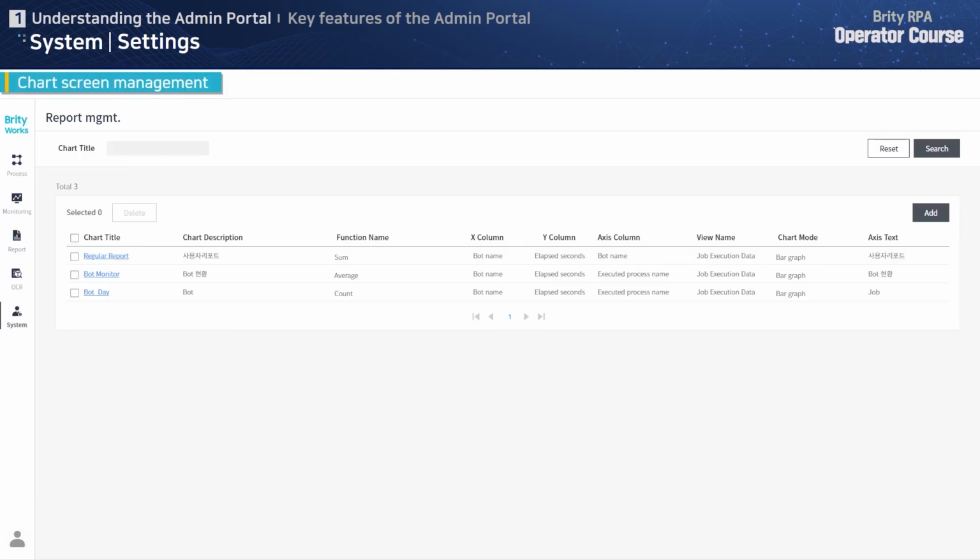Next, on the Report Management screen, you can register and manage charts. Let's take a look at the screen layout. After entering a chart title in the Search field, you can click the Reset button to reset the search conditions, or click the Search button to perform a search by condition. You can click the Add button to add a new chart, or click the Delete button to delete a chart.